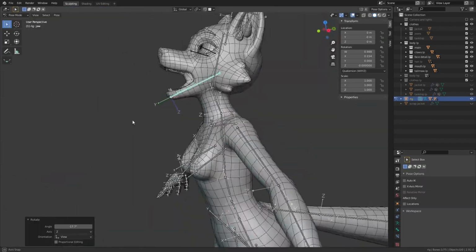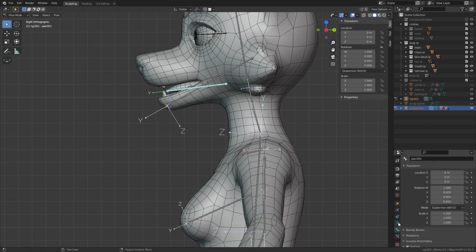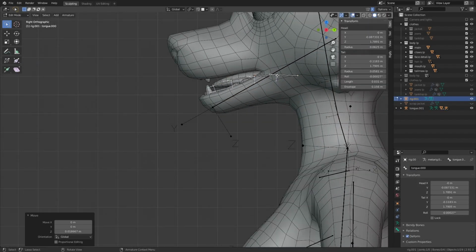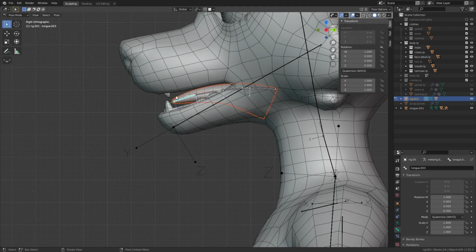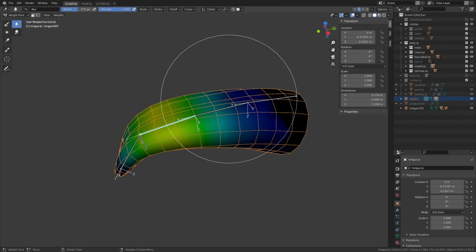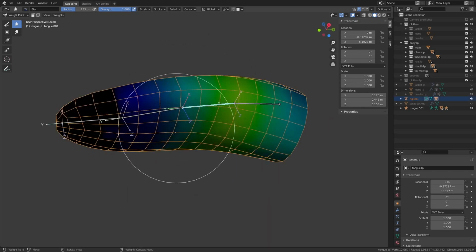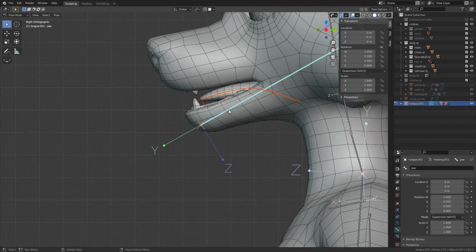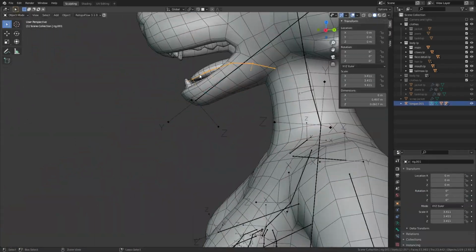Lastly, I work on the mouth. I make sure that the bottom and top jaw are both parented to the head and jaw respectively, and then I do the tongue. I do it the same way I did the tongue on the tail maw, making a separate armature for it and assigning the weights, and then smoothing everything out until I'm happy with the deformation.